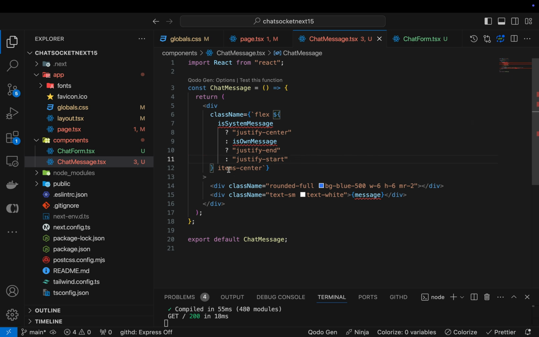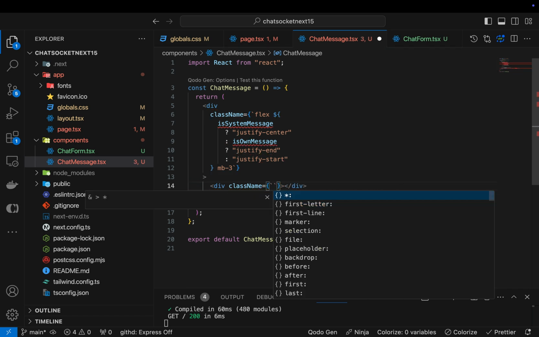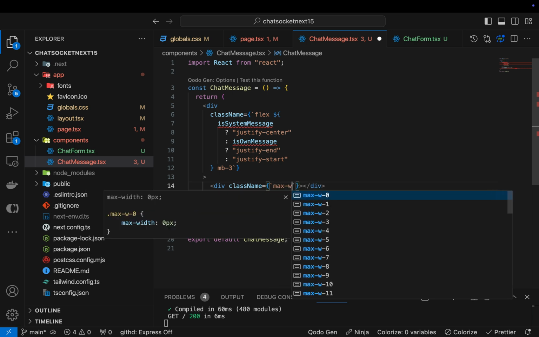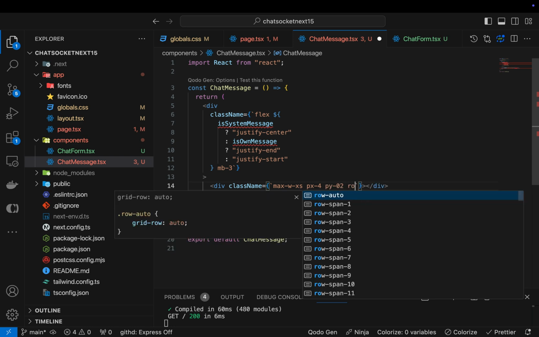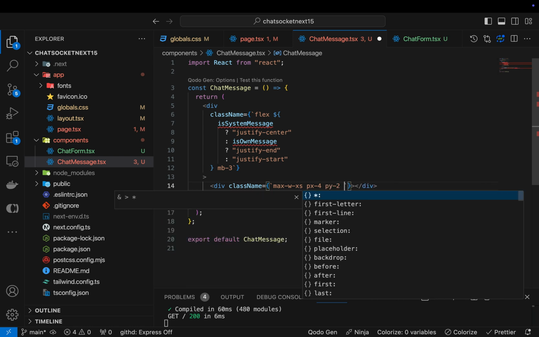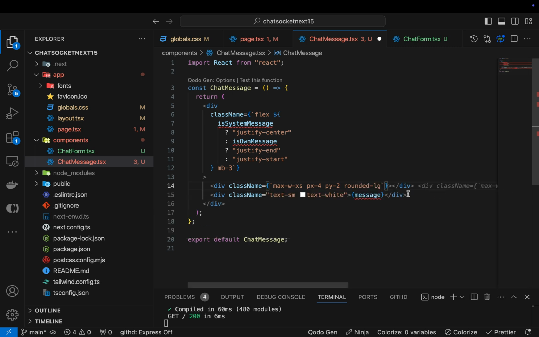All right. Items center, we don't need to do that. So margin bottom 3, so there should be a gap between the messages. And below this div we have another div, and let's change it a bit. Let's write the same notation which I've added above, and max width extra small, padding x4, padding y2, like this, rounded, this is going to be the large. Let me remove this div.